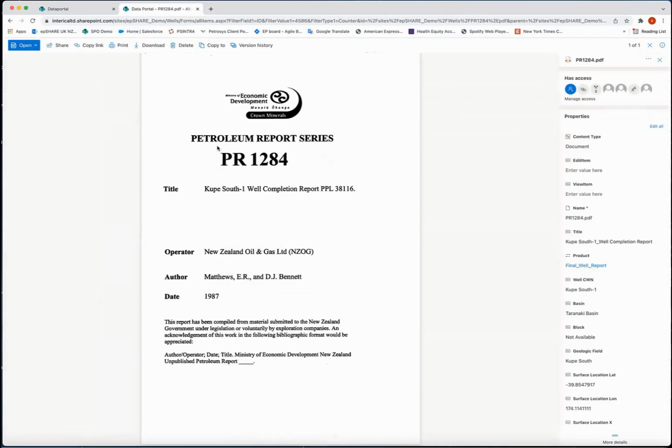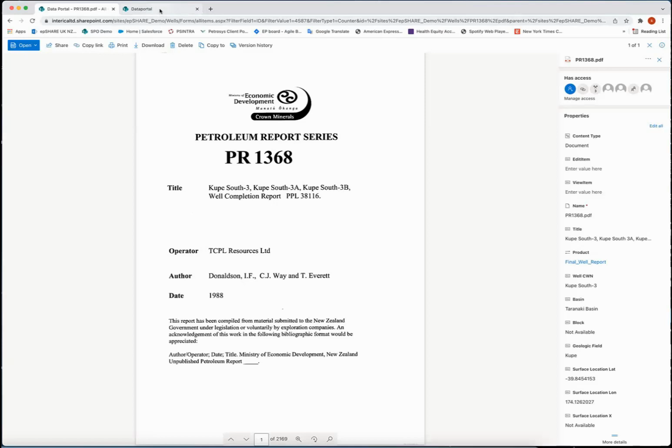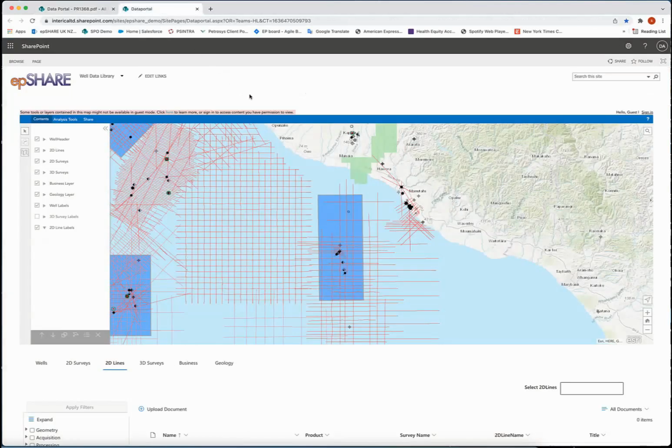EPShare represents a best-in-class tool for the management and access of E&P data within the SharePoint environment. Whether it's for the maintenance of well documents, seismic-related documents, geologic or even business and regulatory documents, the EPShare solution sets the standard for their management in SharePoint.